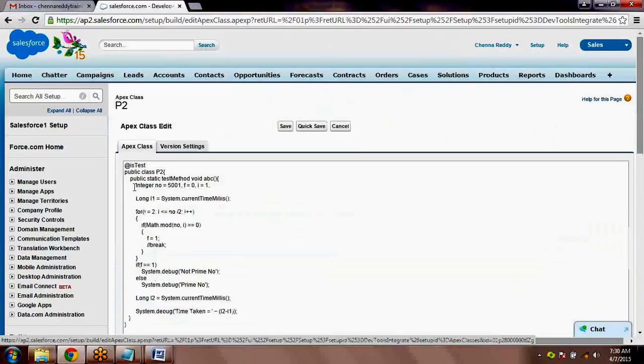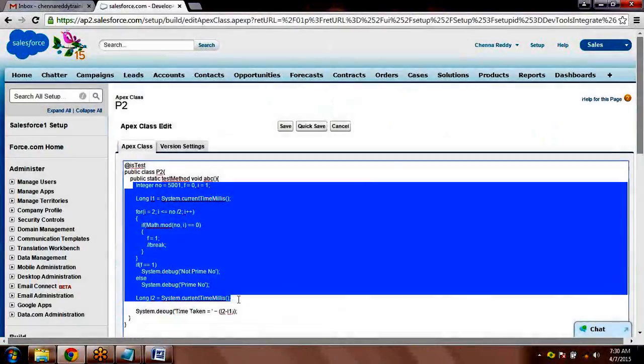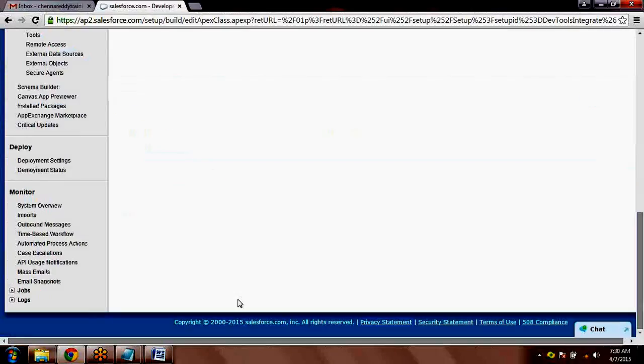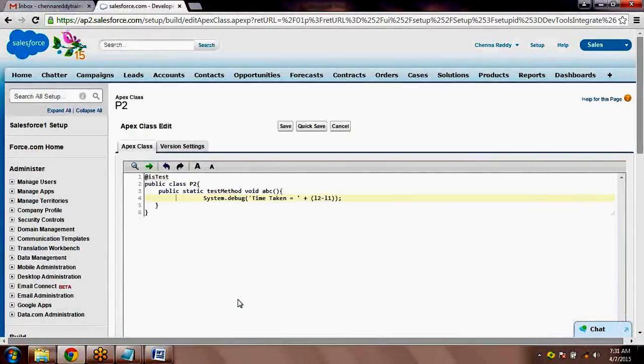Now let me delete all these things and let me write something like this. We have a data type called integer.